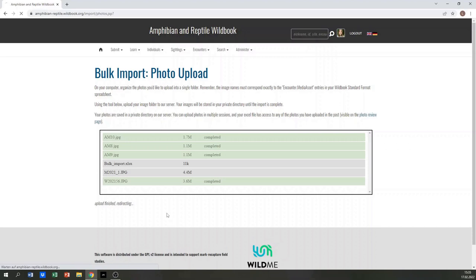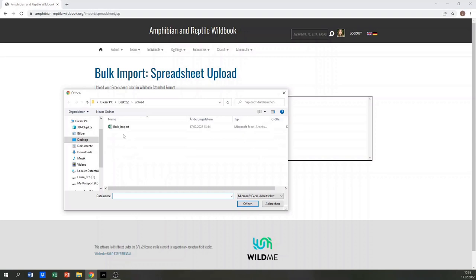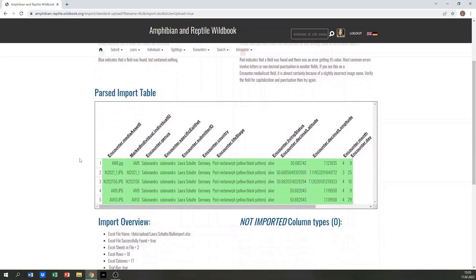The photo review might show more pictures than those that you are currently uploading. Choose the Excel file that you have prepared before. In the overview of your data, everything should be marked green. If not, please check your Excel file for errors.